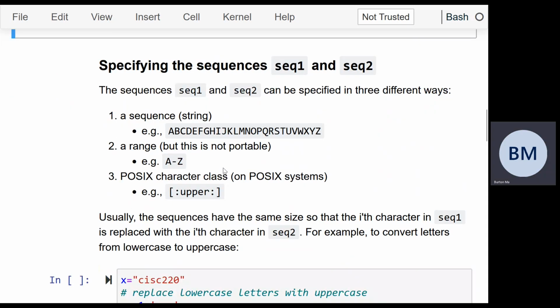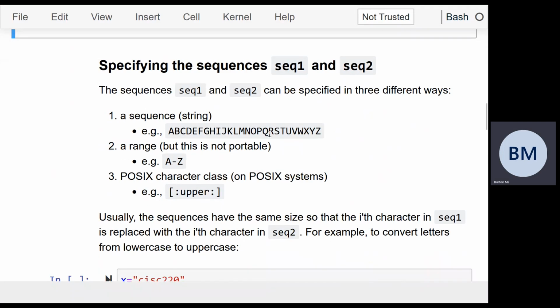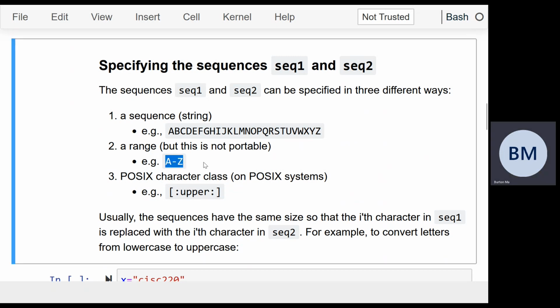Okay, so when you specify the sequences, sequence 1 and sequence 2, you can specify them in 3 different ways. You can actually explicitly list out the sequence on your own, so you could write out A, B, C, D, E, F, G all the way through Z. If you want to, you can use a range, but this is not portable. A hyphen Z are the characters A through Z. It works in Bash. It doesn't work in all types of shells.